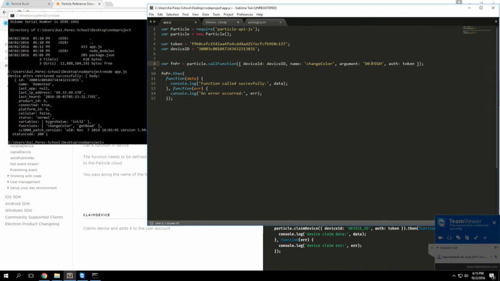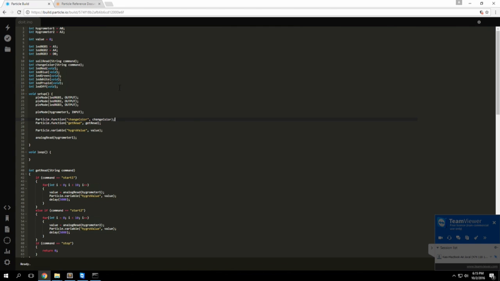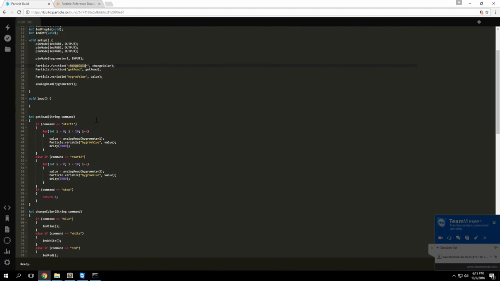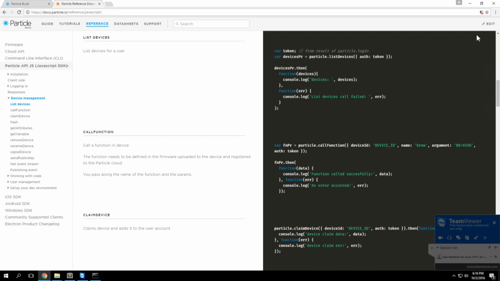Okay, so for the name, for now we're just going to put in change color. And the argument, I happen to know, if you go in the code that I have written, there's a function called change color, and you can pass in a string. I'm going to pass in blue because I love the color blue, guys. So I just want to see blue on my LED right now. It's going to make me so happy if this works.